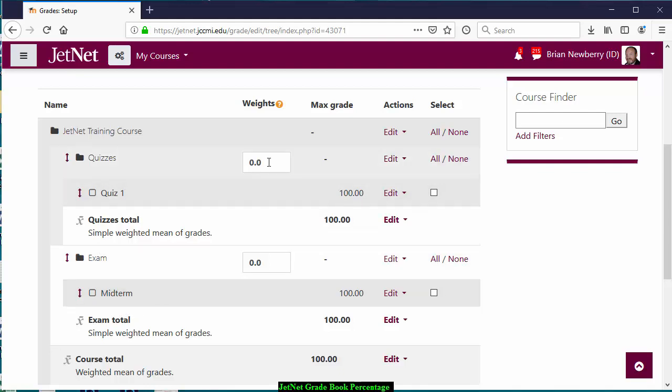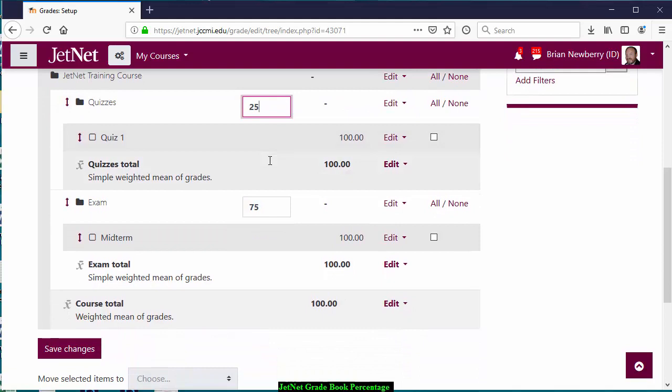And notice that there is a weighting box in the folder level only. There is no weight box for Quiz 1. There is no weight box for midterm. It is only in the category. So in this way, I can say, okay, let's say that my exams are going to count for 75% and my quizzes are going to count for 25%. I can enter those in, no fractions needed, no decimals needed, 25 and 75.